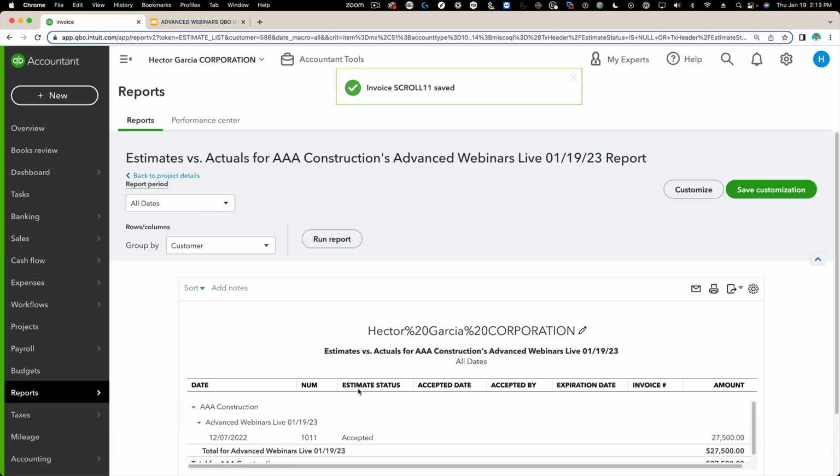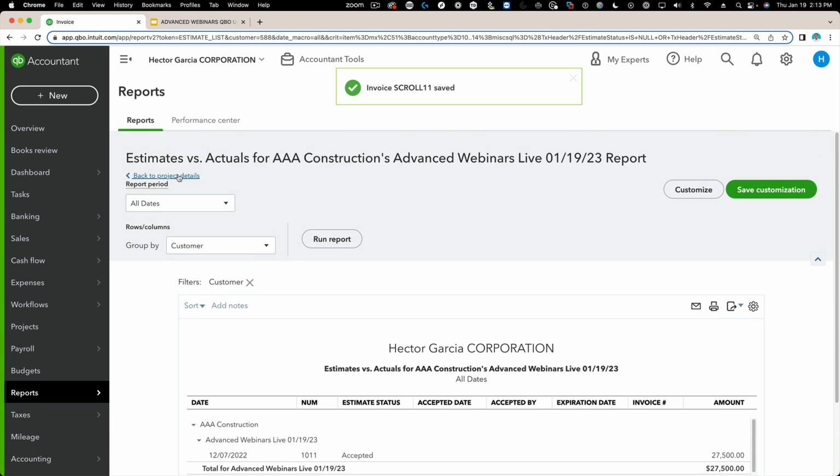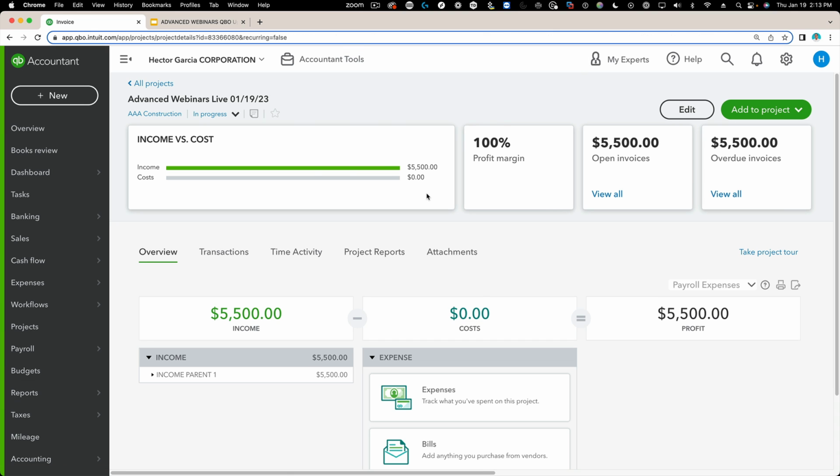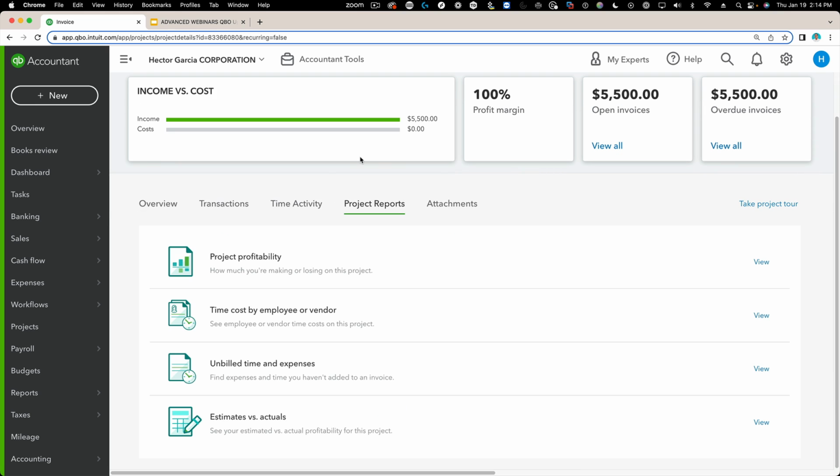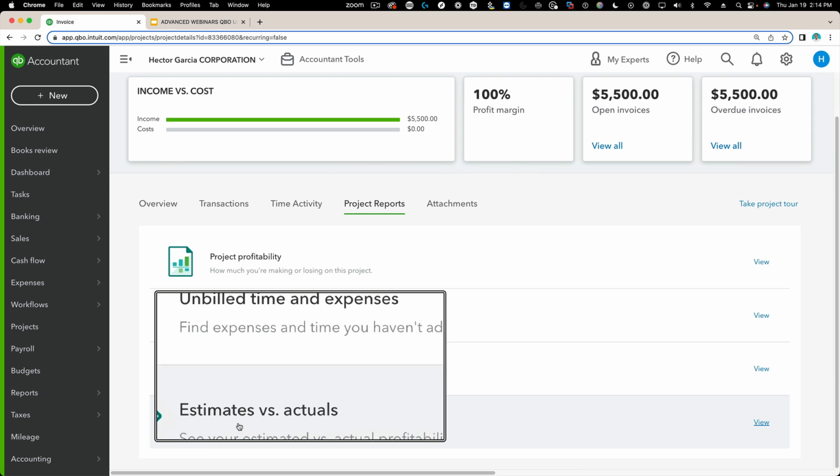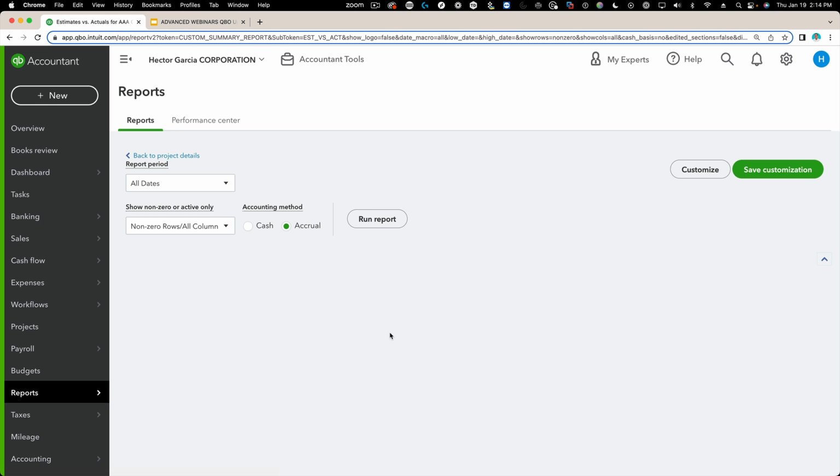We get paid, we don't get paid. I mean, that's a topic for a different conversation, but it's invoiced, it's recognized, it's revenue. So now I go back to project reports, go back to estimate versus actuals.